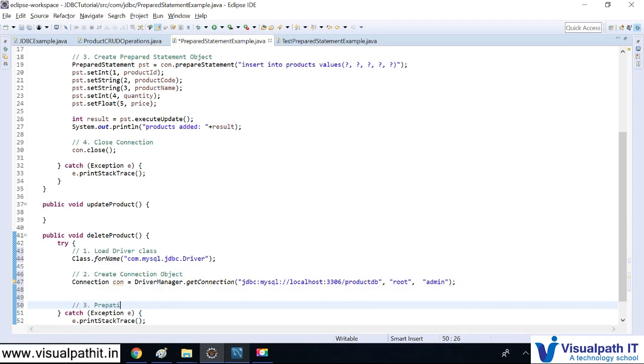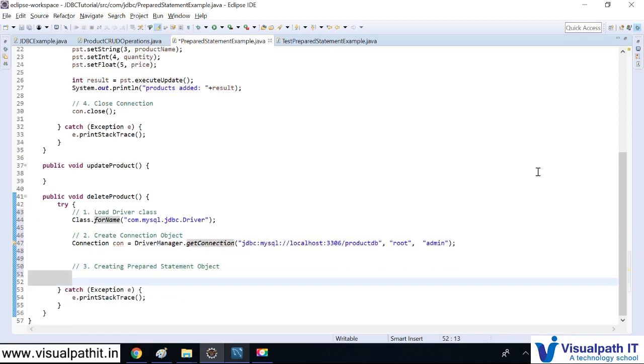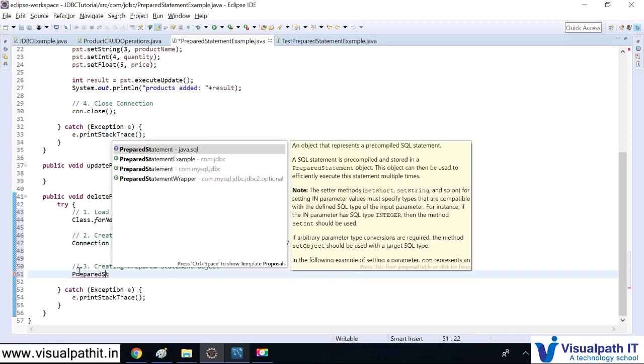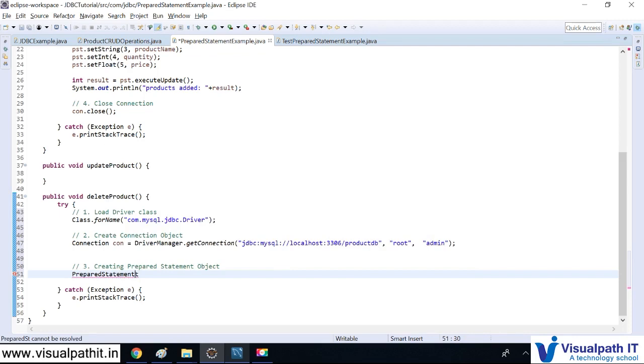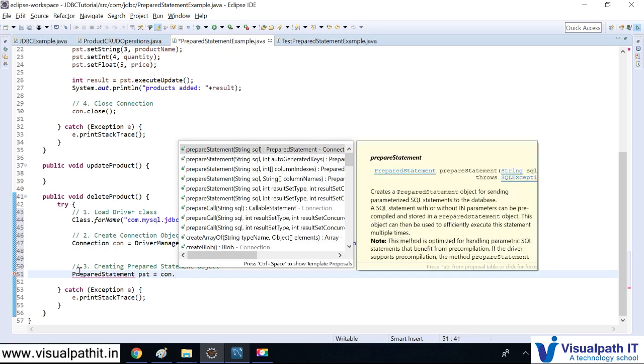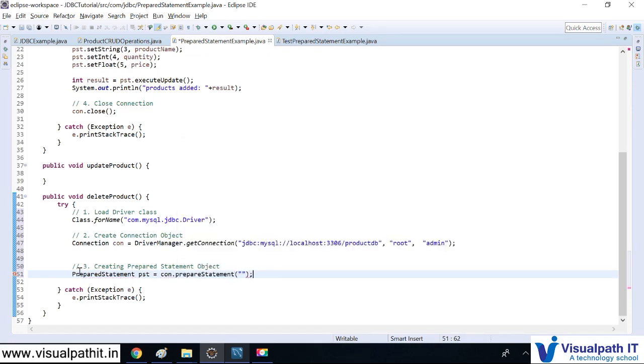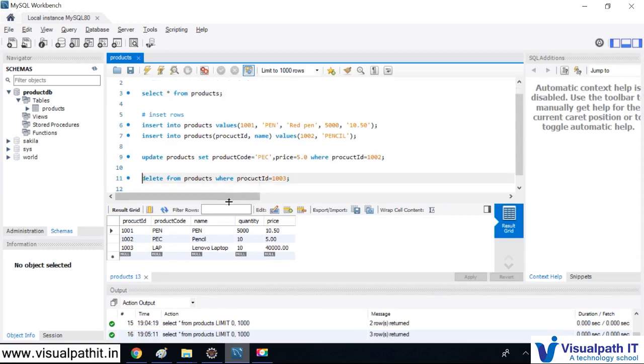And the third step is creating the prepared statement object. So PreparedStatement from java.sql, pst equal to connection dot prepareStatement of the delete query. So what is the delete query you have? Just keep it here.